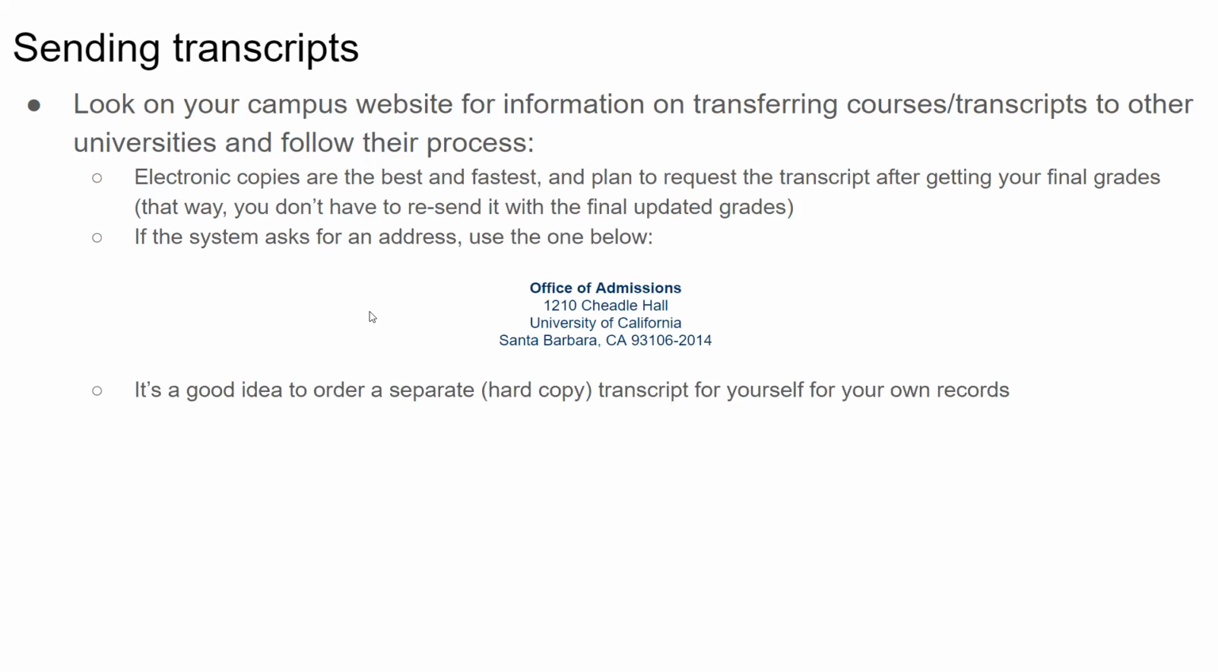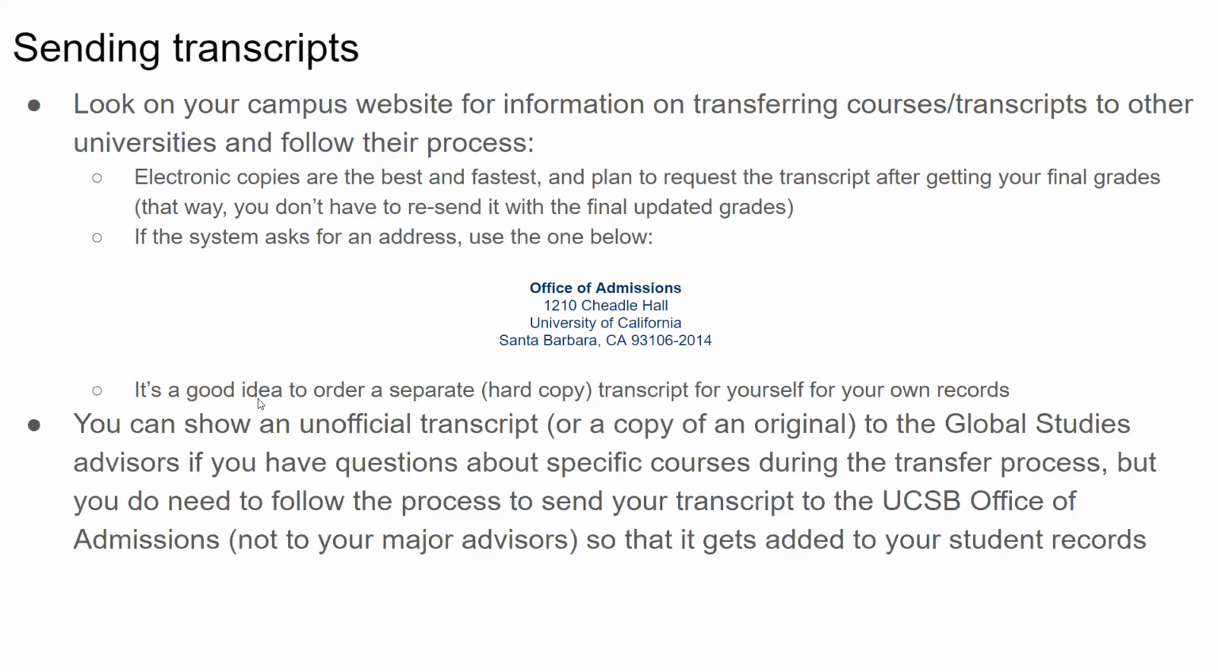It is also a really good idea just for yourself as a student to order a separate hard copy of your transcript just for your own records. You may find in the future that you need to send another official copy, or that you want to be able to look back at what you took, or you may need to show an unofficial copy to us as the advisor in the department, and it's just nice to be able to have that.